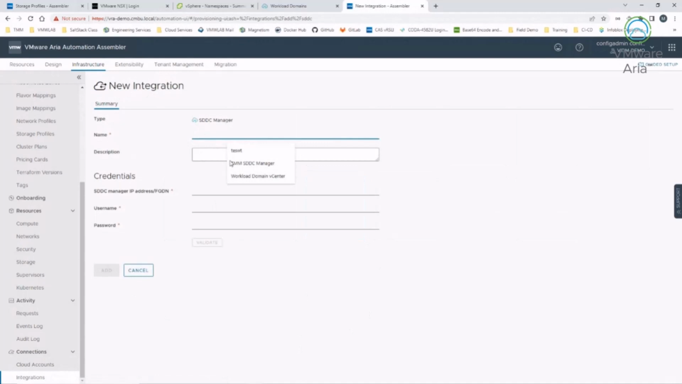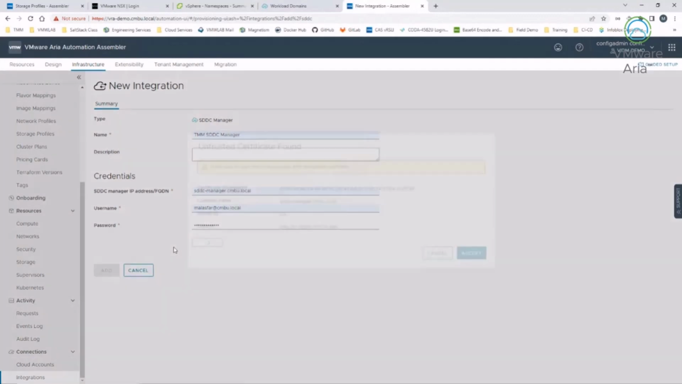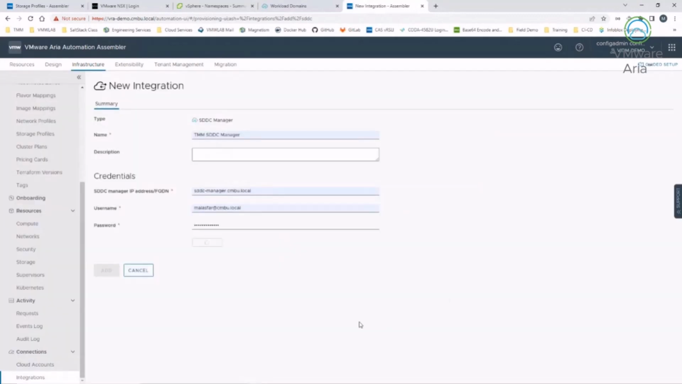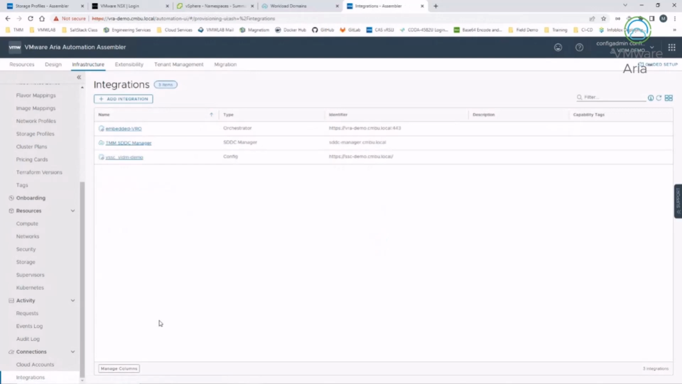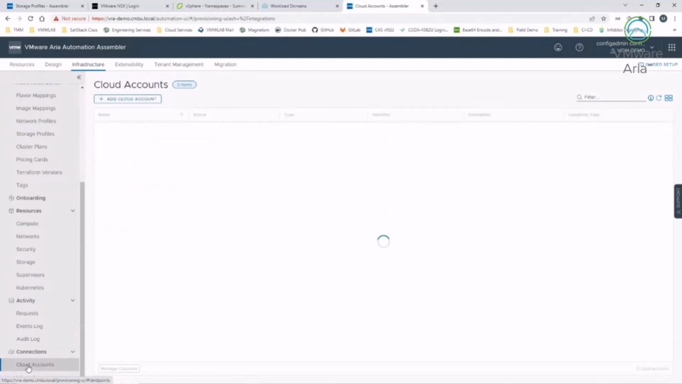And what we're going to do here is name it TMM SDDC Manager, and we're going to put the, you see, I've done this before. Let's use this. All this does is let Aria Automation know that, hey, I now know how to make API calls to the SDDC Manager. Once this is added, now you're ready to create a cloud account for any of the vCenters or NSX-T managers on the SDDC Manager side. So let's go ahead and check that out.